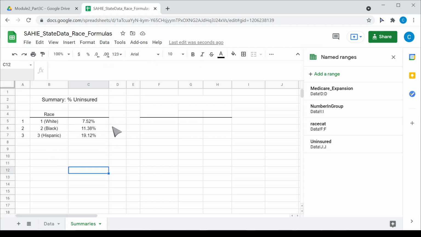Okay, so those would be the percentages then for white, black, and Hispanic. And we can see that Hispanics are nearly 20% rate of uninsured, whereas whites is around 7.5%. And blacks are at about 11.4%.